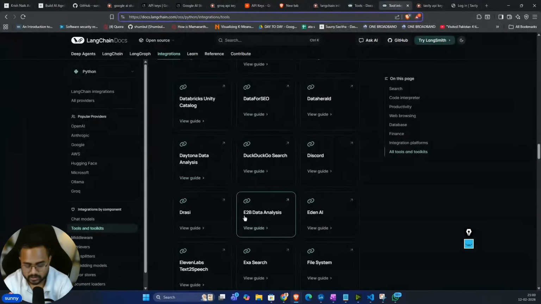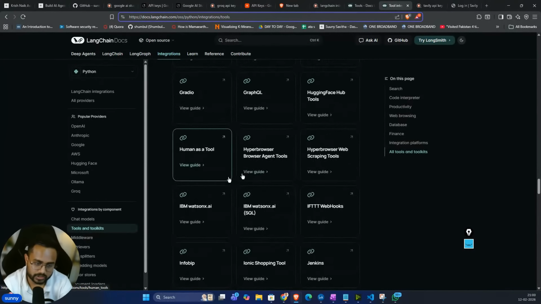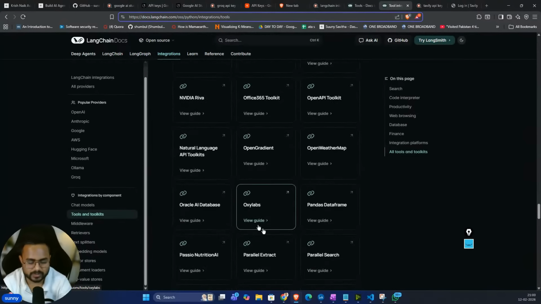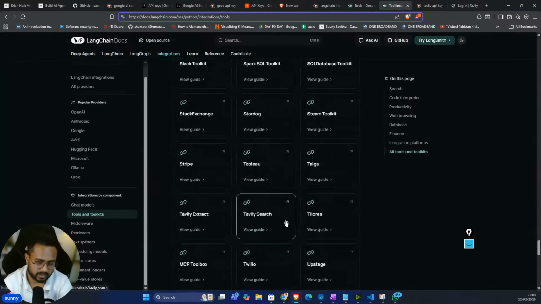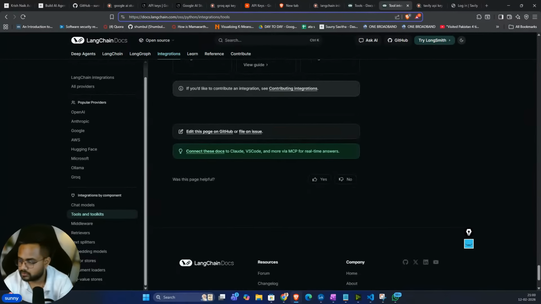So here is the tool, guys. You can access any sort of tool. You can check out the different tools. So many tools are there, I think more than 100, 500 tools. So there is no count.